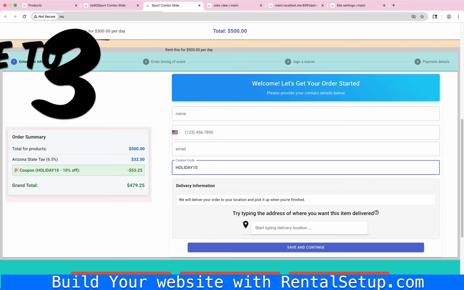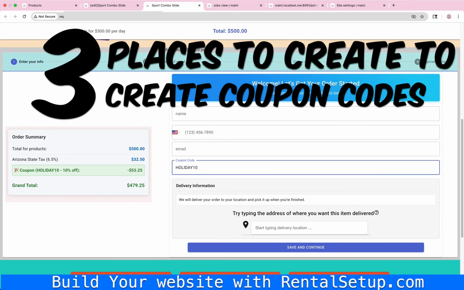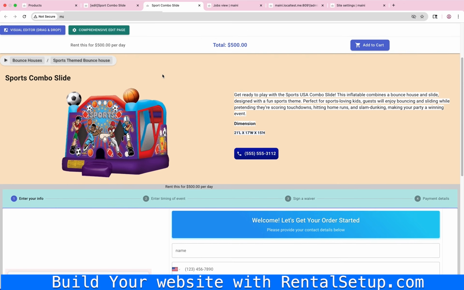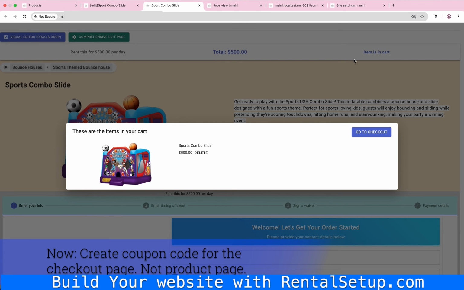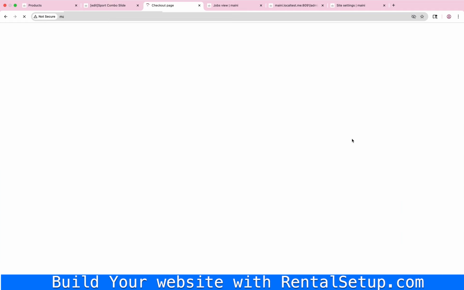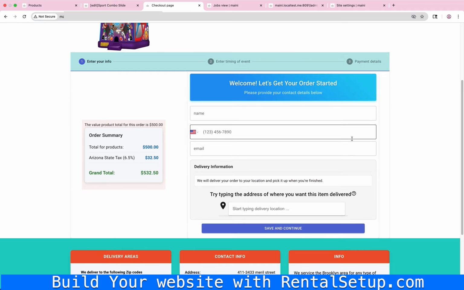There are 3 places to create a discount on your site. 1, on a regular product. 2, a multi-product page. 3, the site settings page for the checkout page, Add to Cart. Let's check out the site settings page. But to demo the discount functionality, I will add the bounce house we were just using to the cart to see that the coupon won't be applied on the checkout page. This is the checkout page. You can see that the coupon input field is not even there.